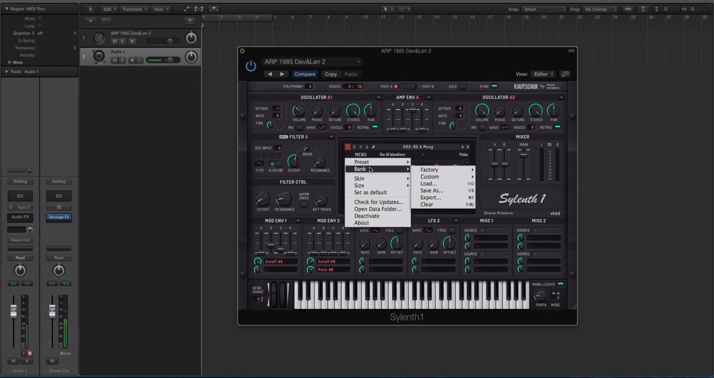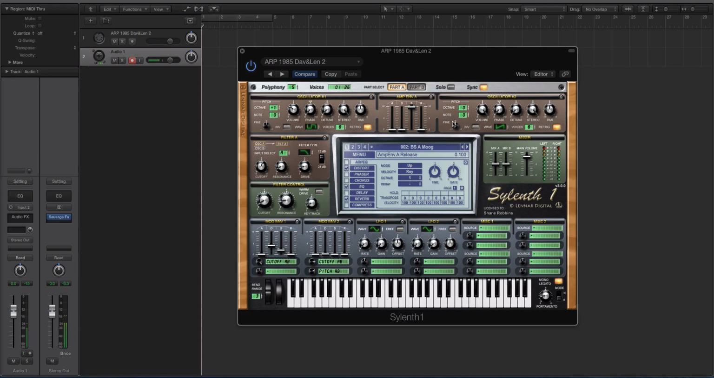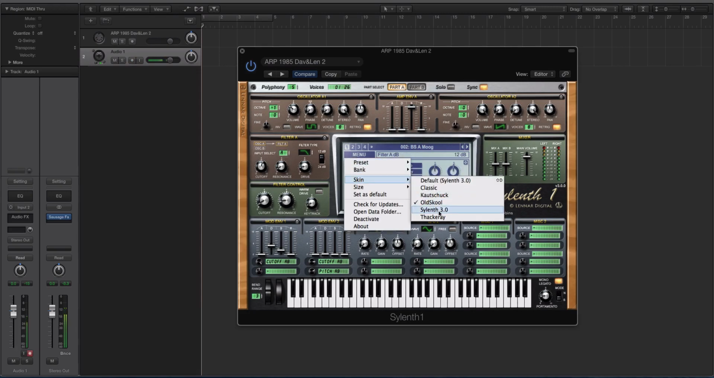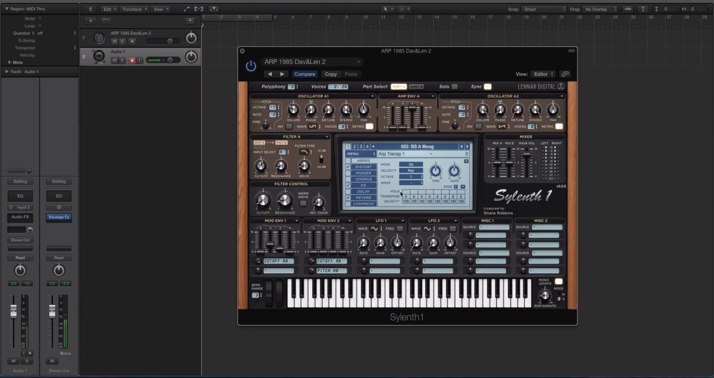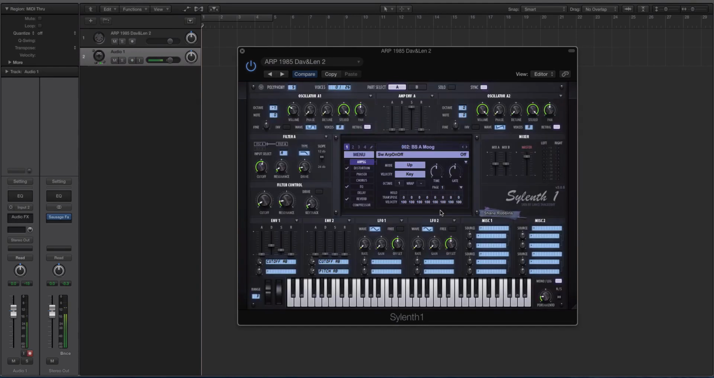Next, if we go to Skin, you get the Old School, which is just the old version, which is hideous, but I love it. And then you get, I love that they included this one, the Sylenth 3.0 Thackeray. This is hearkening to the name of the guy who made it, Lance Thackeray. I might be butchering his last name, but he made this skin, and this is the one I was using in the previous version of Sylenth.